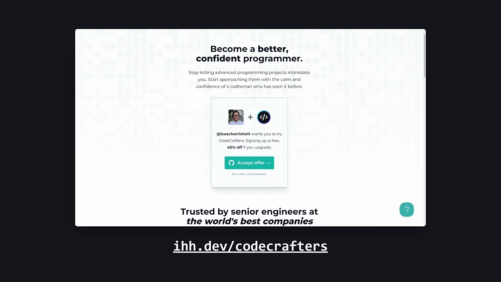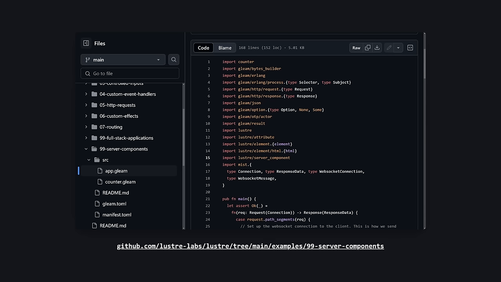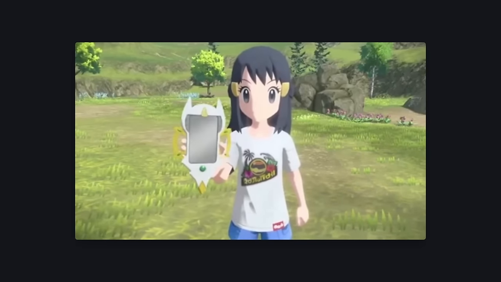Anyway, code time. This is the server component example provided in the Lustre documentation. It's a very straightforward demo, but it serves as a good way to understand the basics of server components. Later in the video, I'll show you how we're going to integrate server components into the little Pokedex app we've been building over the course of this series.